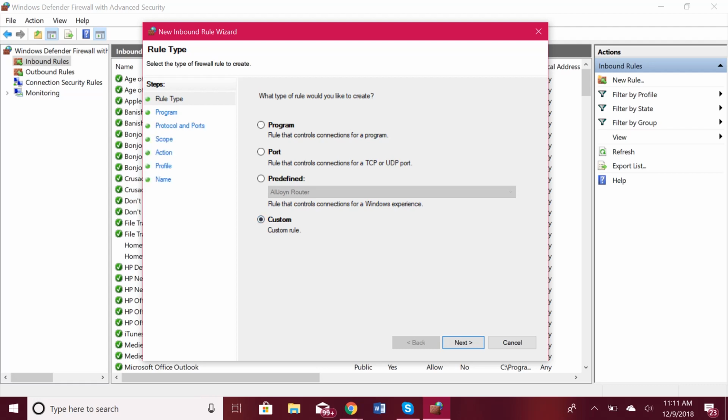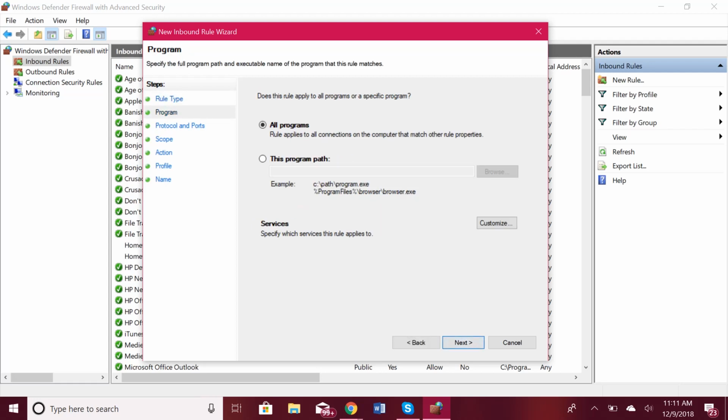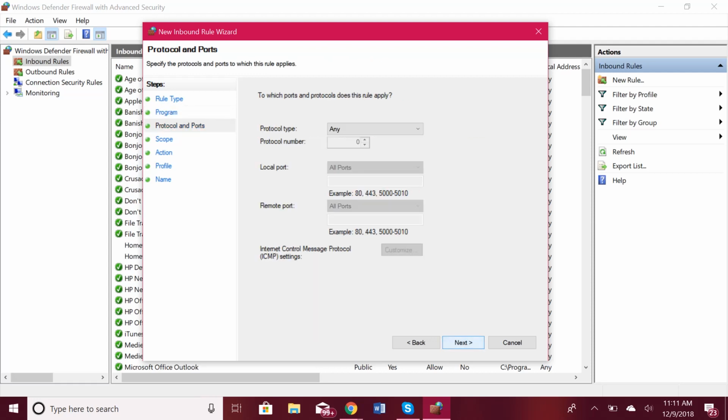Let's go ahead and make a custom rule. Hit next. All right, so what do we have here? We have all programs. So we have a rule that applies to all programs, programs that apply to specific program paths, or we can even make rules that apply to services. Let's go ahead and have this affect all programs and hit next.